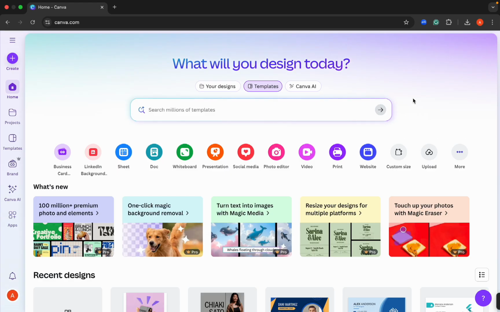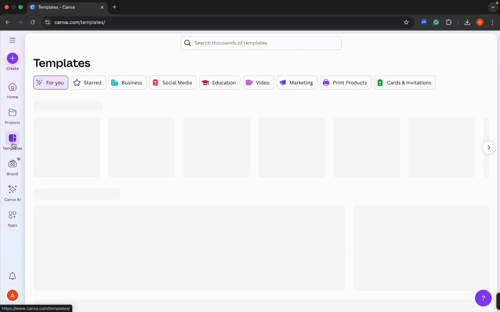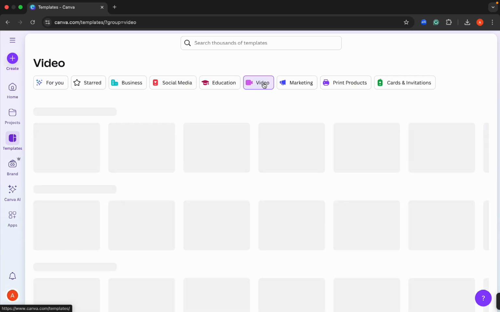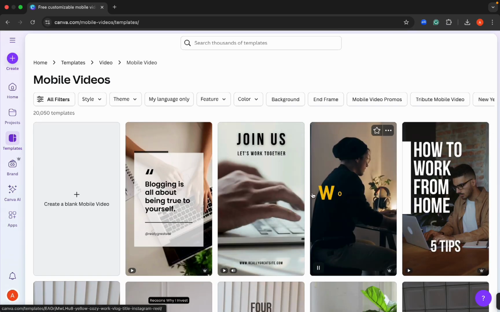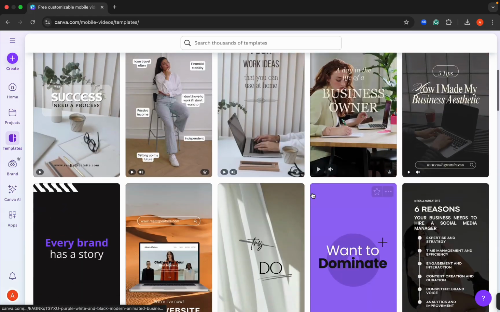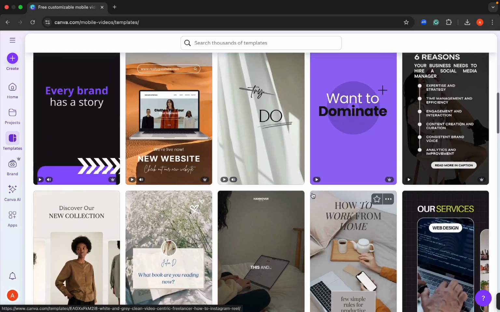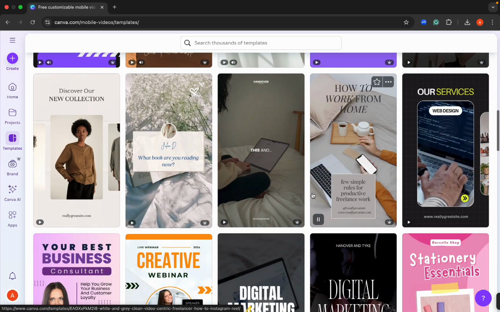So after you've opened Canva, you want to go to the left sidebar, then click on templates, then click on video up here, then click on mobile videos, and you can scroll down and see all of the available templates that you can use for your TikTok video. And if you're looking for a specific theme, you can search for it over here in the search bar above.